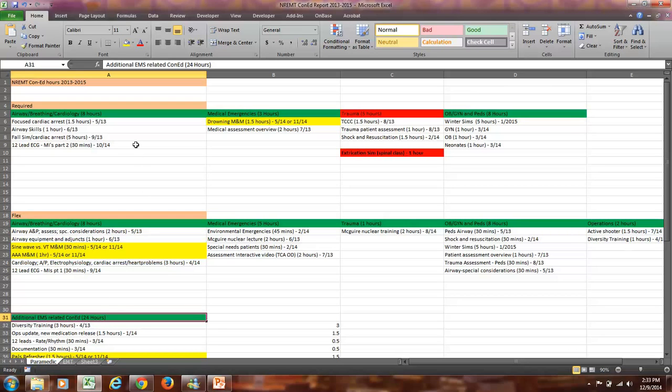Now what we've done to simplify this entire process is stratify all of the classes that we offered through Medic into the appropriate category. This will make data entry very easy once we get over to the registry site. So just to show how these are laid out, again, under airway breathing cardiology, we offered the class of focused cardiac arrest on 5/13 for 1.5 hours. Airway skills, you got 1 credit hour on 6/13. And 9/13, you got fall sim cardiac arrest, 5 hours of credit. And then in 10/14, you got 0.5 hours of credit for the 12 lead class. And again, that's the same for all the classes you see listed.